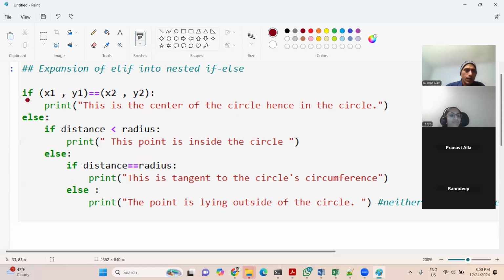What I was telling you, if this condition is true, then this line will execute. But suppose that this condition is false. Then this part will be checked, because if this is false, then the else part will be checked.